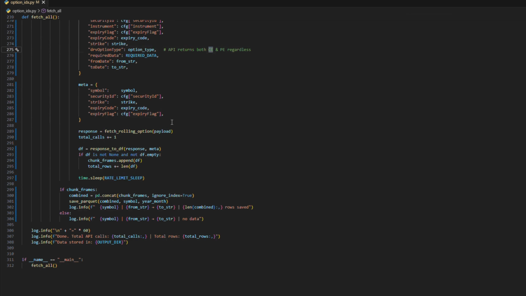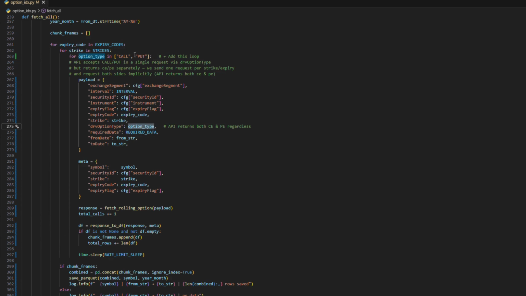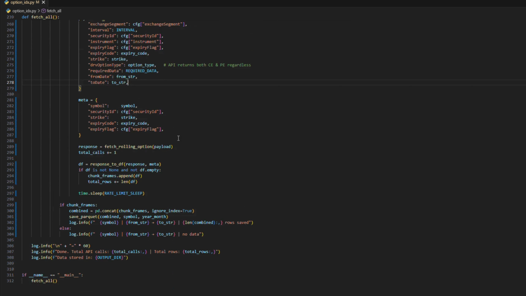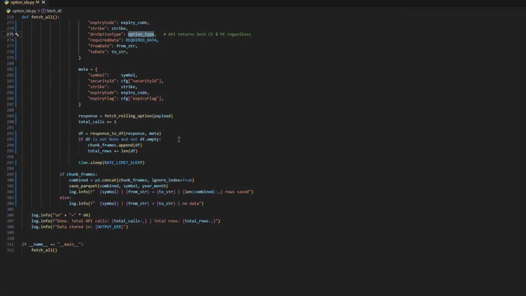The fix is exactly what you see in this updated script. We added a loop over option types, call and put, and we passed the option type variable directly into the payload as DRV option type. This doubles the number of API calls compared to the buggy version, but you get correct, complete data for both sides of the option chain.